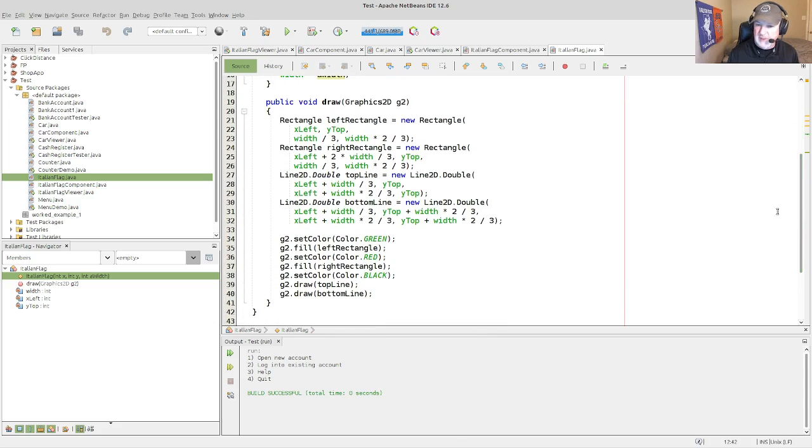And then we're just doing the same thing. Notice this is a new thing here where you could set the color, set the fill. In other words, you're saying, hey, G2, temporarily make yourself green. Fill the left rectangle with green. Now make your palette red. Fill the right rectangle with red. Make a color black. Draw the top line, draw the bottom line.